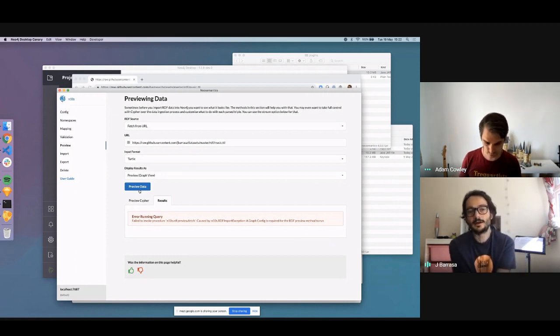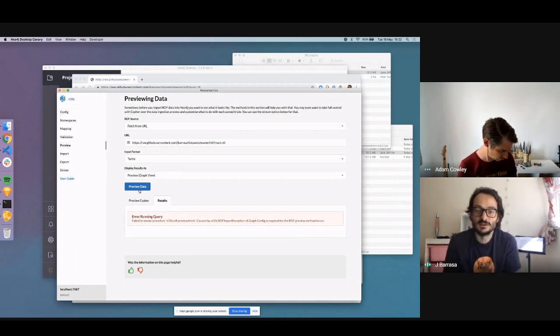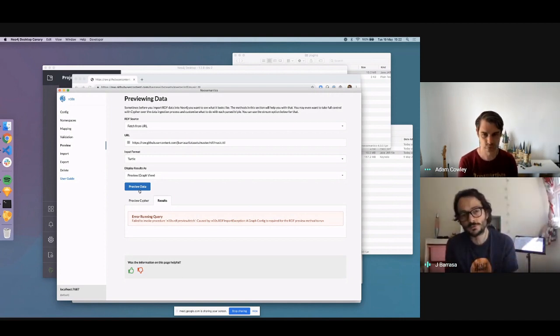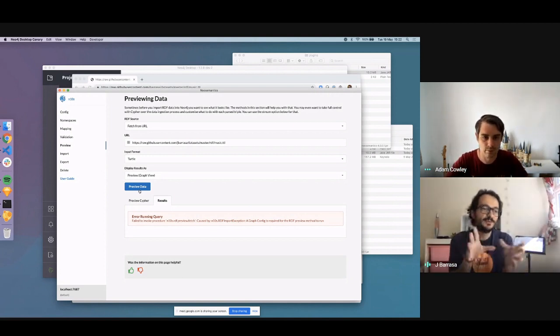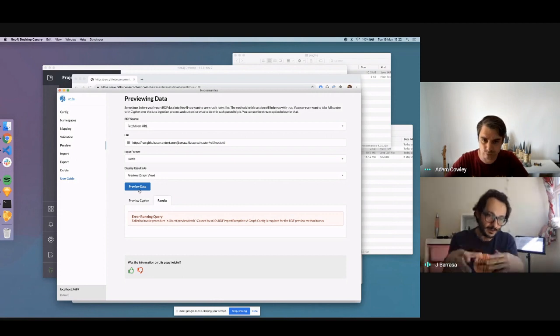The thing is, one of the things that have changed in version 4, and this is probably more for the people who have used Neosemantics in previous versions, is that before, every single request, like every import or preview request like this one, would contain, in addition to the URL and the format, a number of parameters with all the settings.